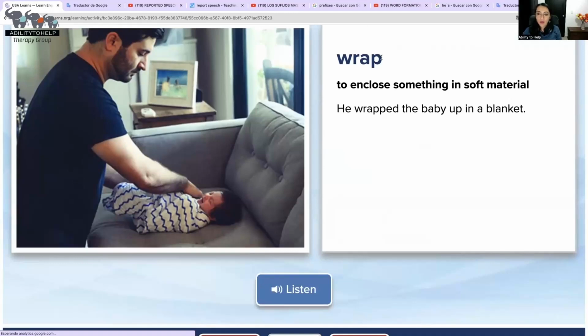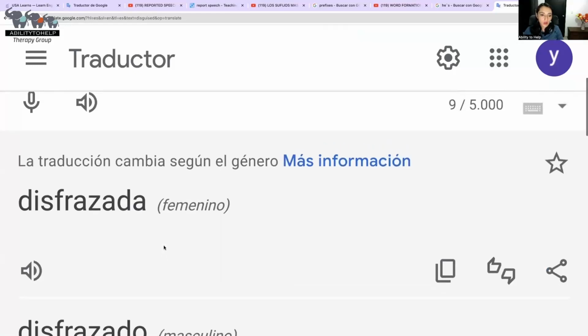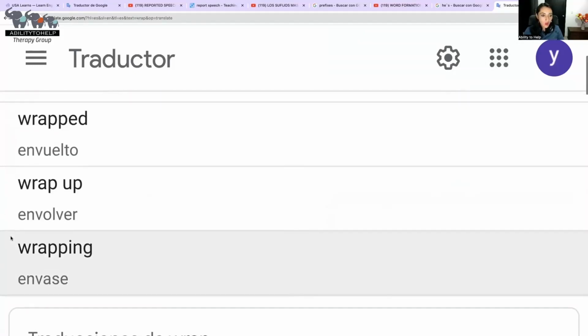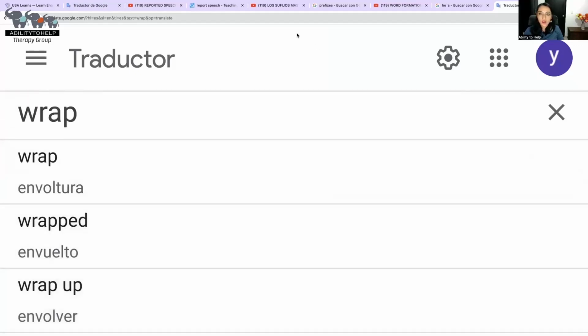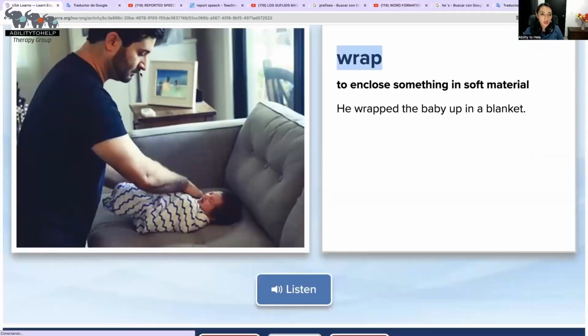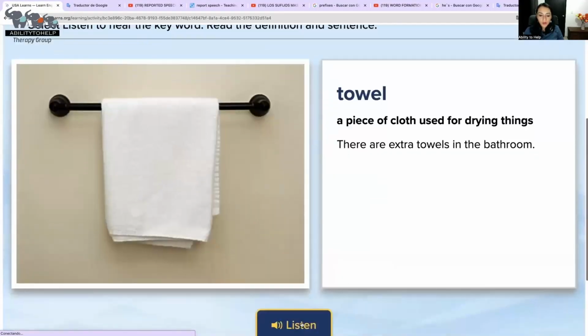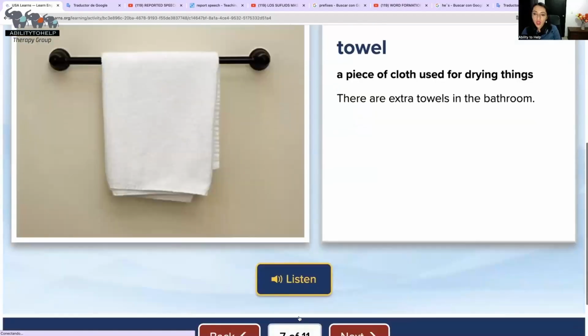Wrap up. So let's see. Wrap. An important verb. Towel: a piece of cloth used for drying things. There are extra towels in the room.